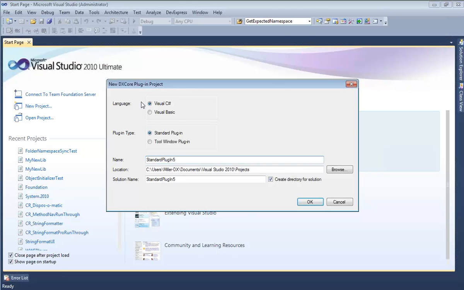Also, my preferred language is C#, so I always go there. Sometime in the future, Rory will do one for you in Visual Basic. I command you, Rory, to do that.